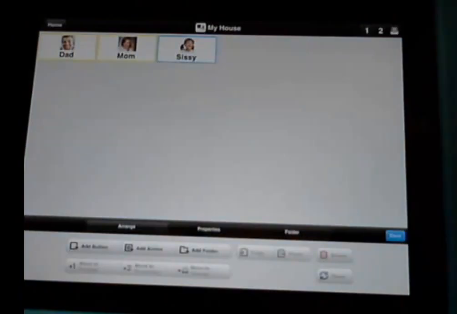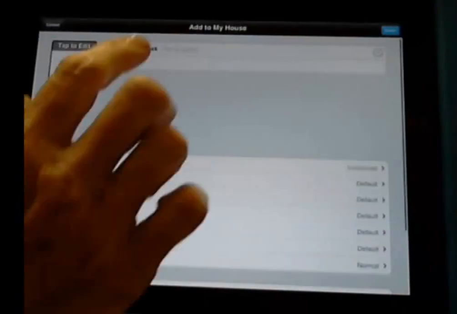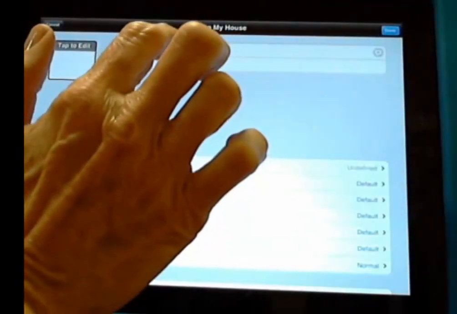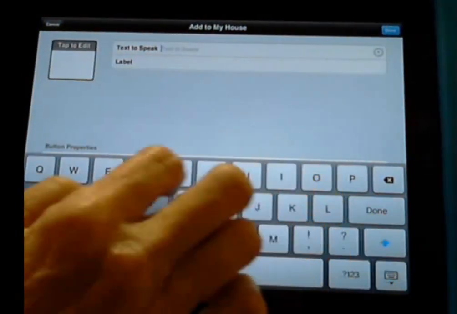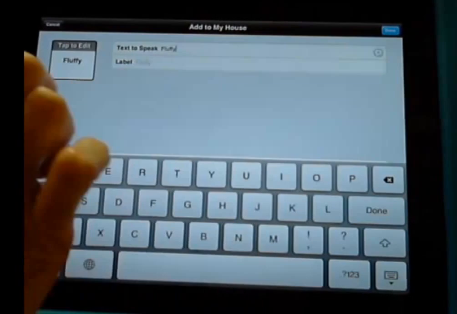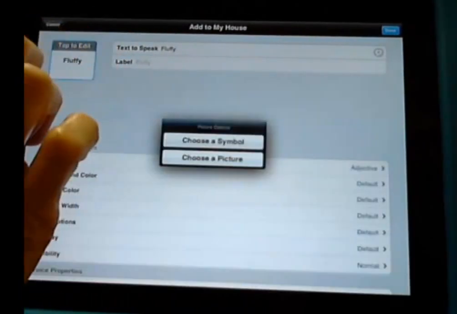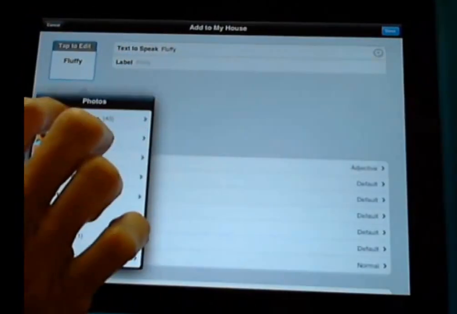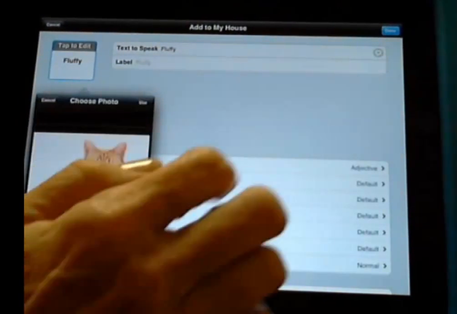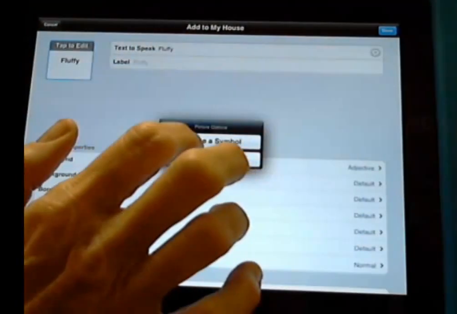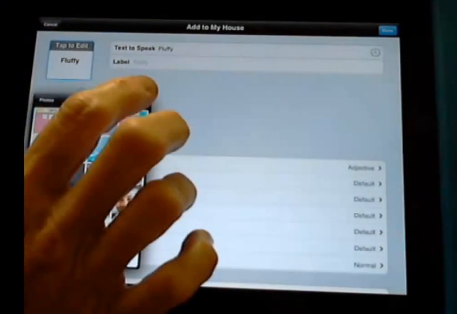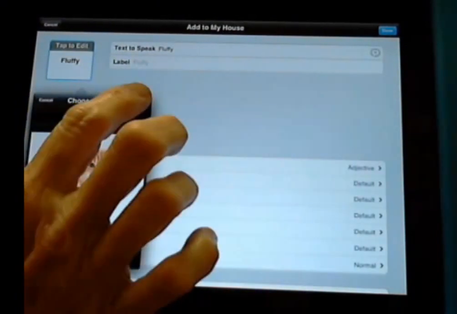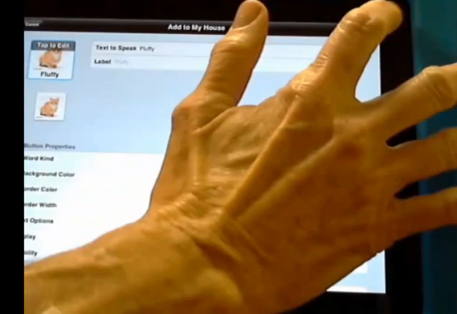So let's go back to Proloquo. We're going to add a button. We're going to type in the name Fluffy, for our cat, go up to edit, choose a picture, saved photos, and there's, oops, didn't quite get it, sorry. Choose a picture, put the cat in, use, there we go, and done.